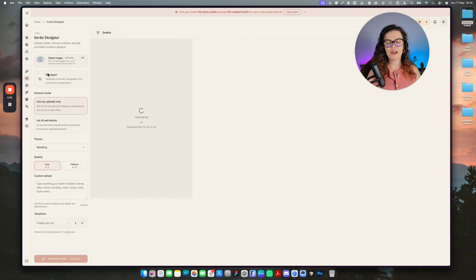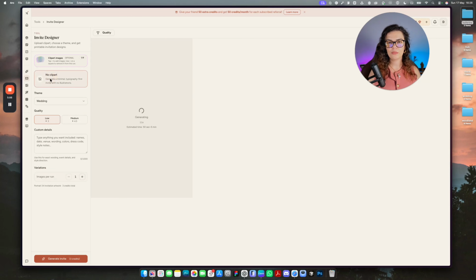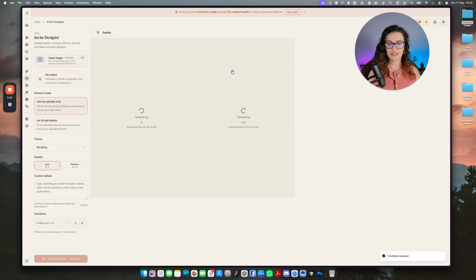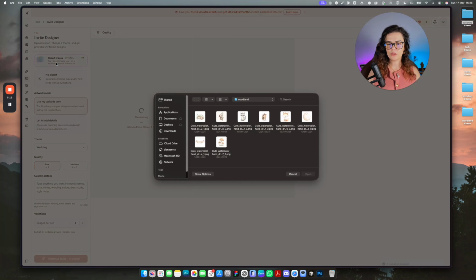I will show you now how you can do an invite with no clipart. This is great if you sell printables and just want an idea of the backbone. So let's just put no clipart, let's do a baby shower, and generate. Now these ones are generating. Let's do another example.